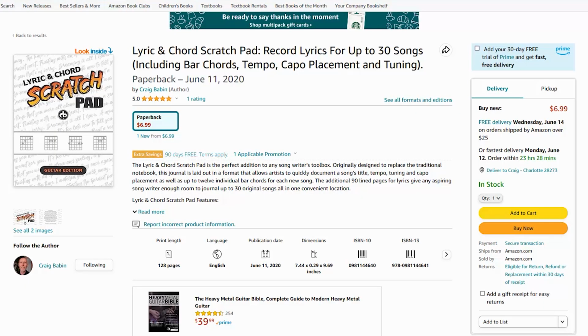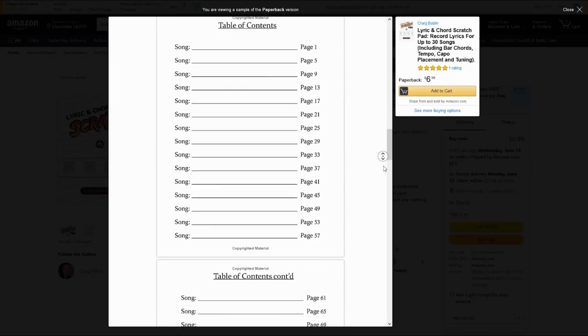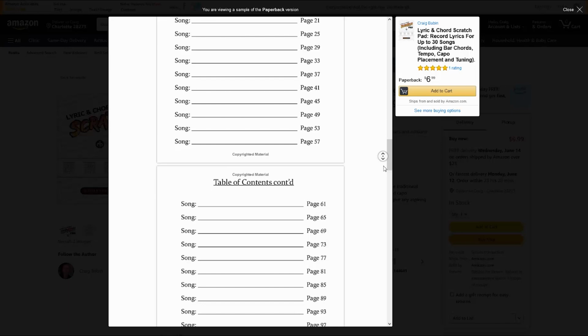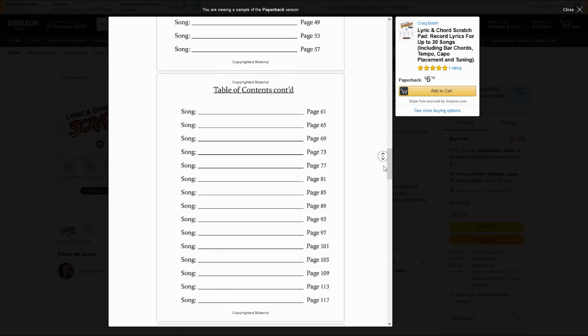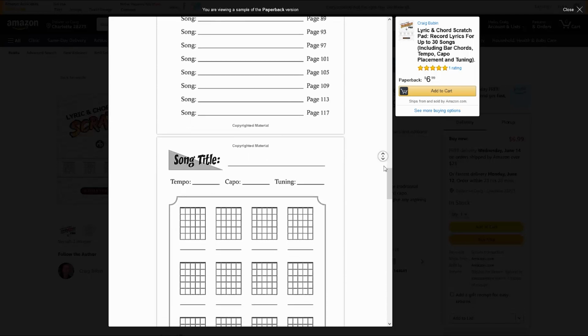Okay, so for this demonstration, I'm going to be using a guitar chord and lyric journal that I created a little while back. This is a very simple notebook that I've titled the Lyric and Chord Scratch Pad. It contains a table of contents with enough room to enter in a song title. That way you can quickly find the page of the song that you're looking for. And it's basically broken down into 2 sections.